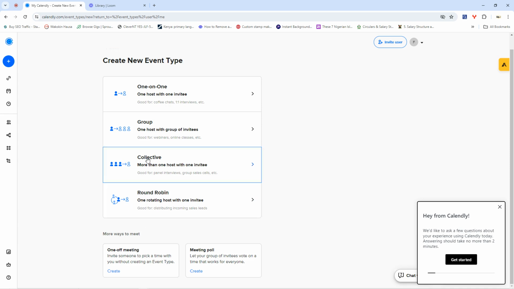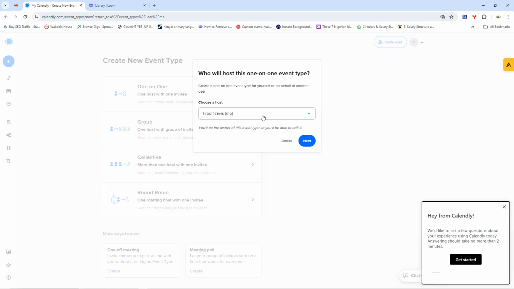But I'm very confident to say that the most popular one used here is often the first one, which is the one-on-one, and then the group. So when you are here, this way you can select the kind of event you want to create. Let us assume you want to create a one-on-one event. You can click on one-on-one.